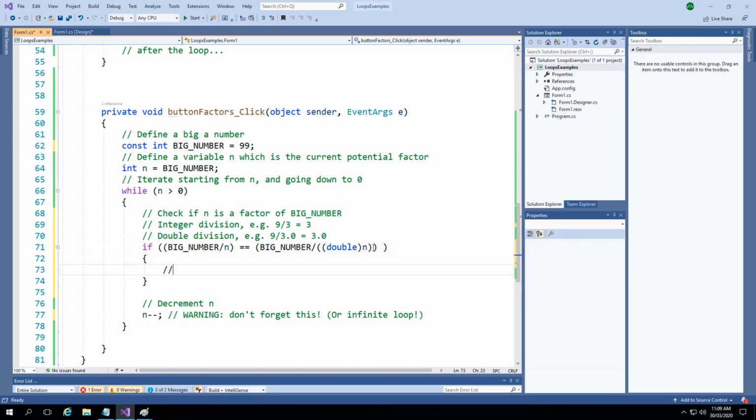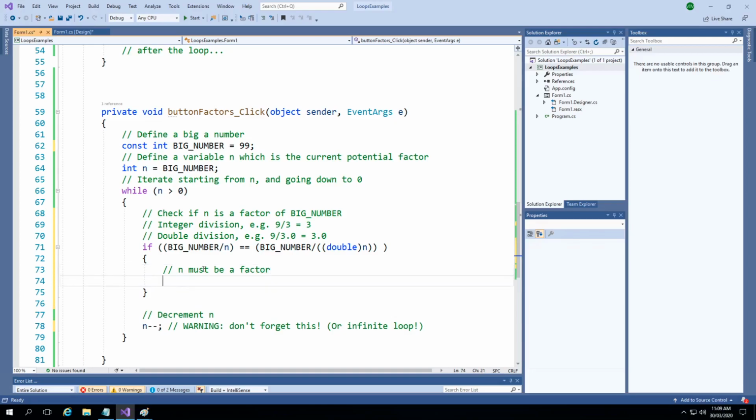So if our program works properly, then if this expression is true and we ever reach this point, n must be a factor. Let's put a comment there, n must be a factor. So this code block is only going to execute if n is a factor of big number. So let's now do something if n is a factor.